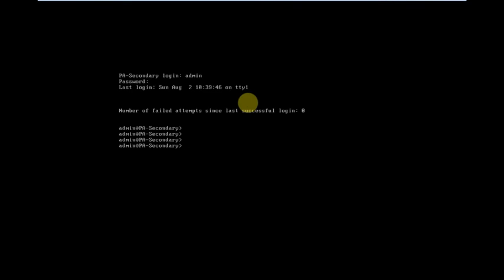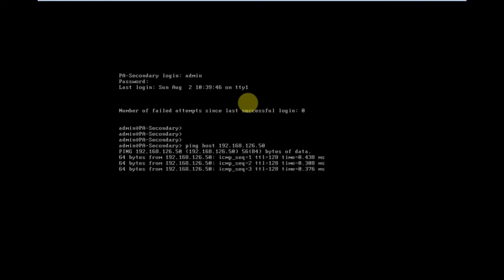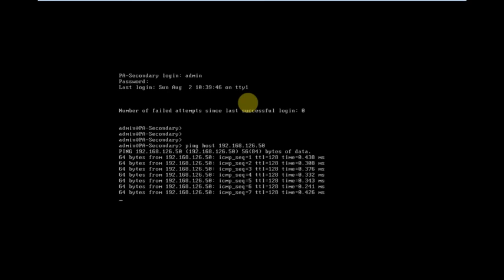This is the Palo Alto dashboard. So I'm checking the communication both from Palo Alto to the AD server and from the AD server to Palo Alto. Ping host 192.168.26.50. So it's reachable. Okay, so before you integrate AD, you can check whether this is working or not.